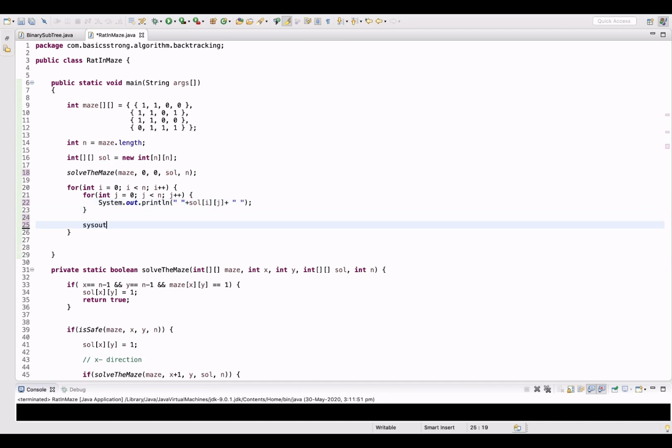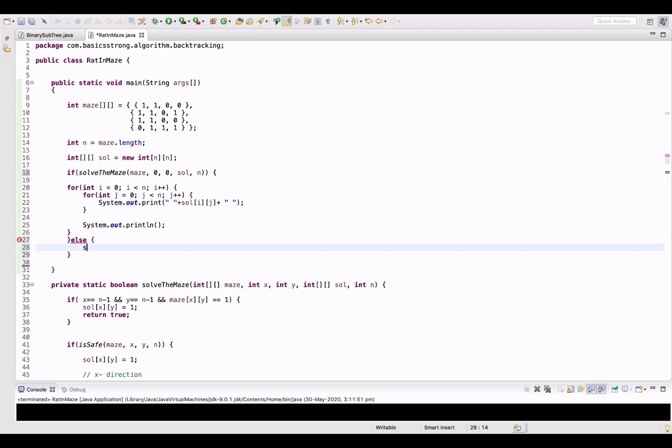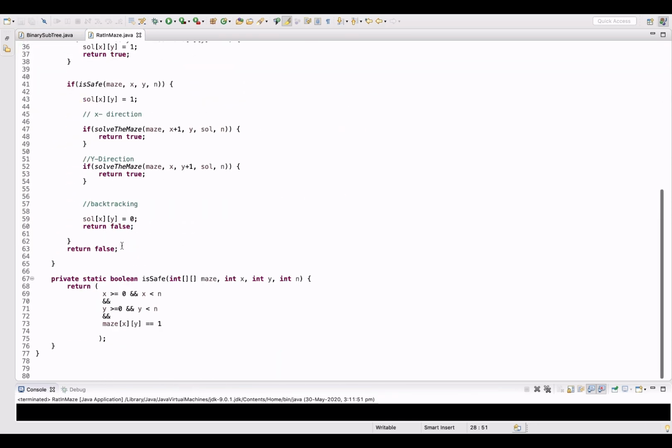After that we will change the line, and here it should be println. Everything we are going to print only when solveMaze is going to return true. So if solveMaze returns true, then print the solution matrix, else print that path not available or no path available. So now this is the complete solution of the Rat in a Maze problem.